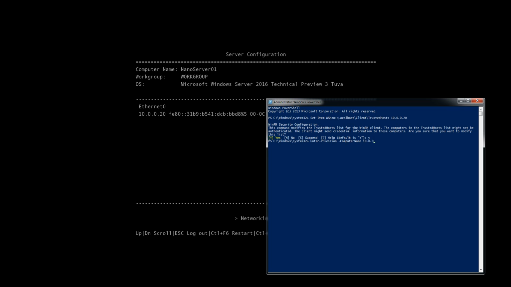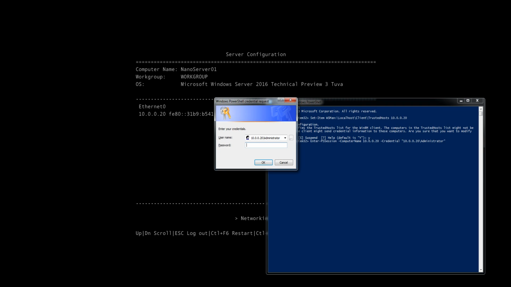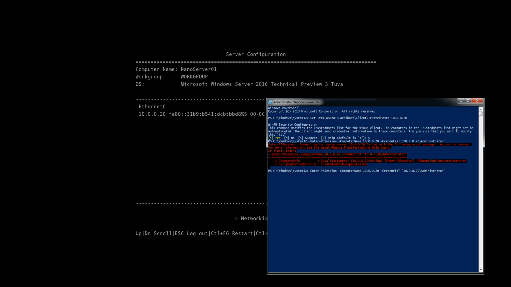For computer name I'm going to specify the IP address. For credentials I'm going to specify the local administrator account. I'm going to write the password for the Nano server. Okay, let's try again. Okay, now I'm connected to the Nano server. We can verify that by host name.